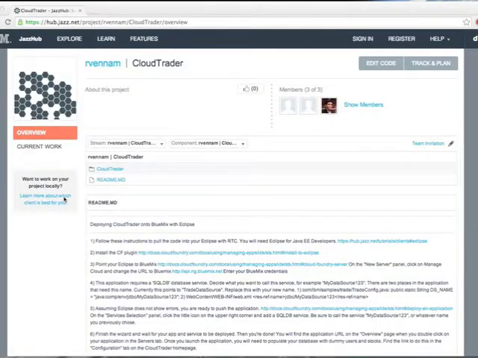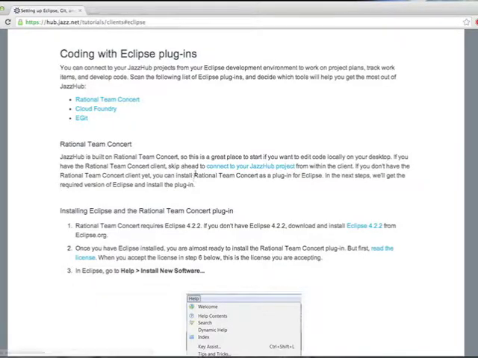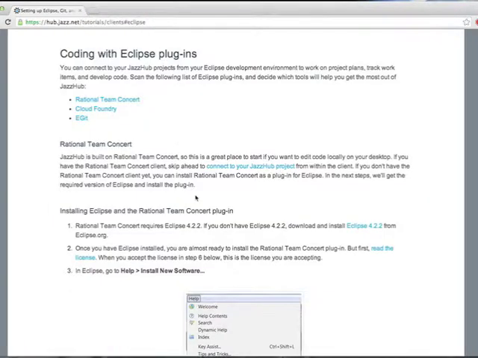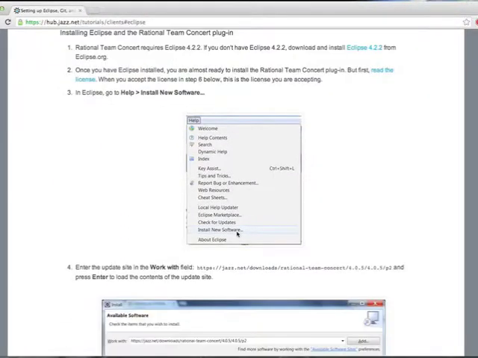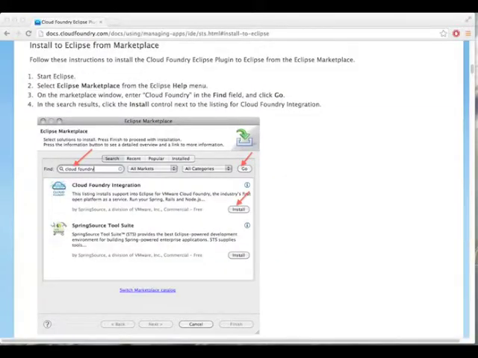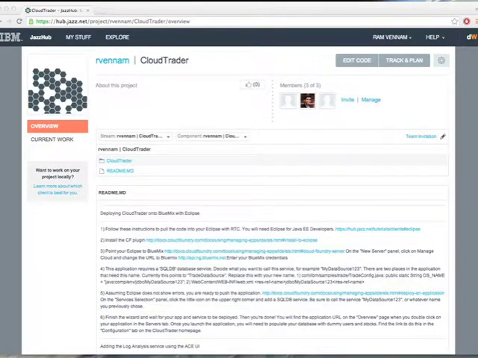First, search for the sample on JazzHub. To clone this code locally, I will use Eclipse. Make sure you download the Eclipse for Java EE developers. Once you have that, follow the rest of the instructions to download the RTC plugin. Then, download the Pivotal Cloud Foundry plugin so that Eclipse can talk to Bluemix. Once you have these three, we're ready to get started.